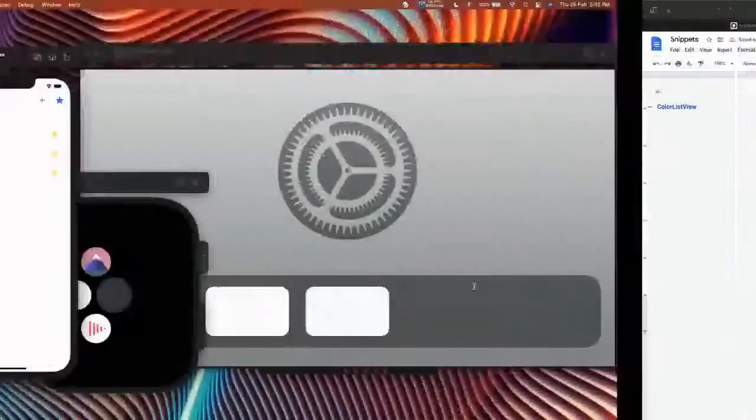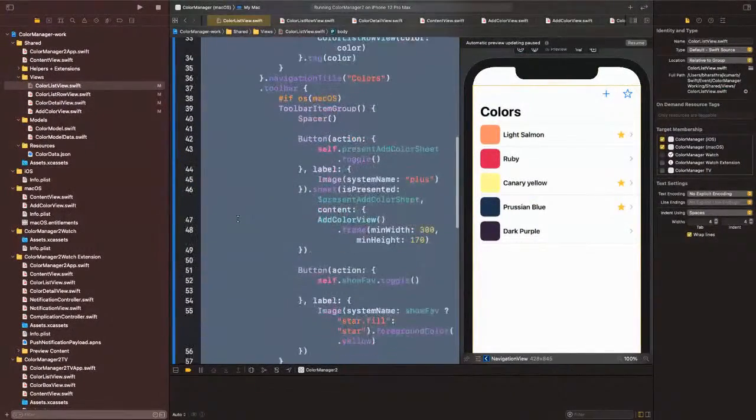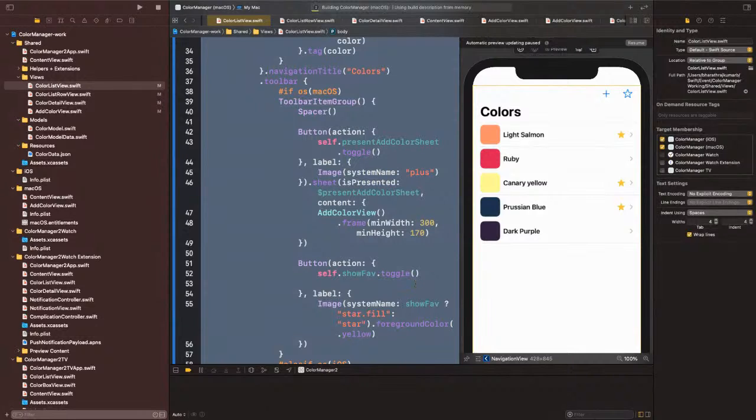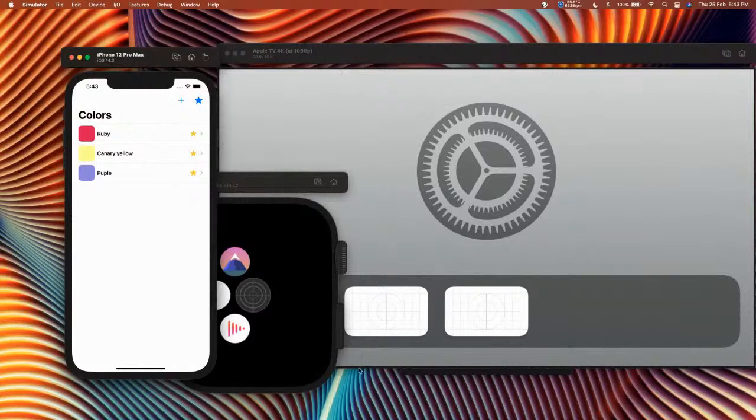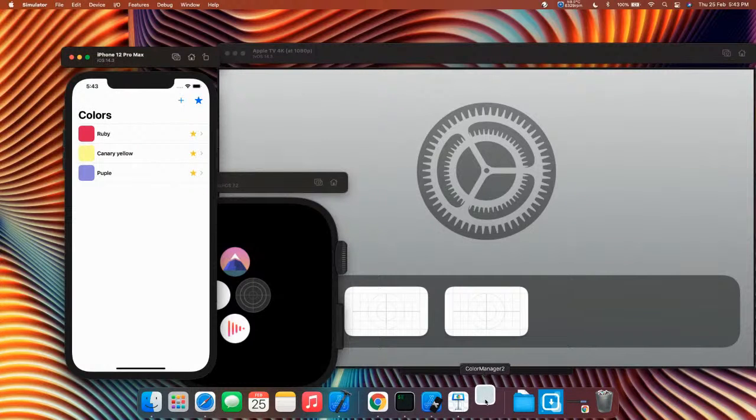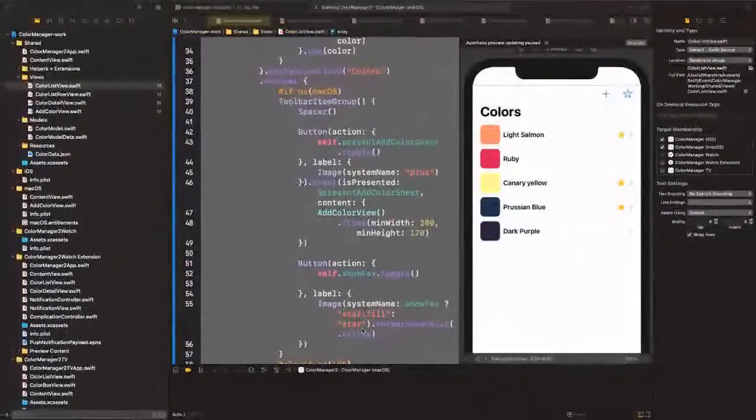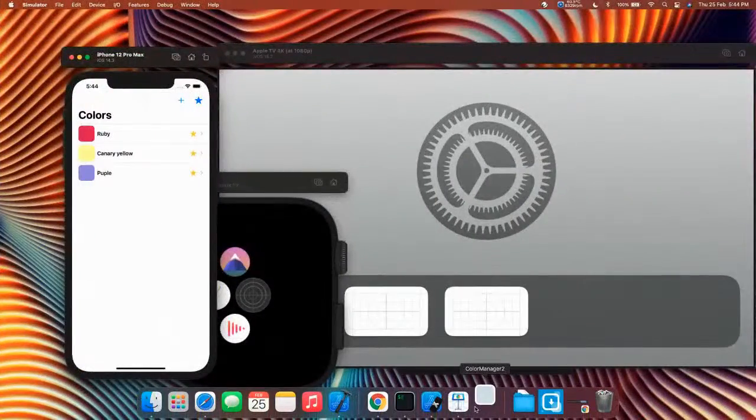Just copy paste this code and it should be good to go for macOS. So let's run the app for macOS. We still have good time. The macOS app will be running as a simple app over here. It's still building.